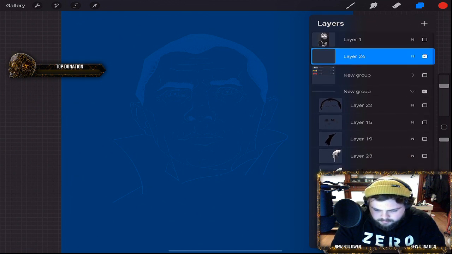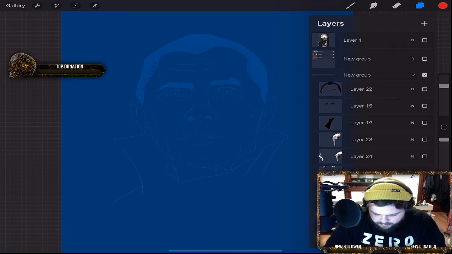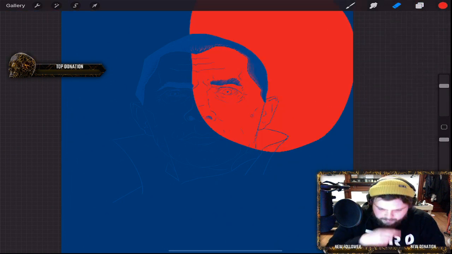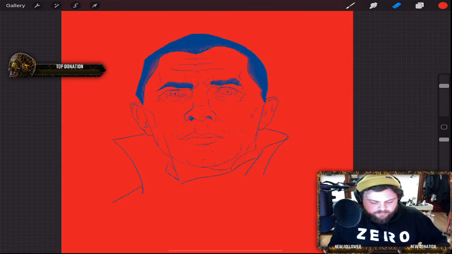Let's see. All right. So I'm trying to move this layer down. Just going to move it down underneath the sketch layer. We're going to fill it with red. All right, so this is a sketch that I started with from the image.